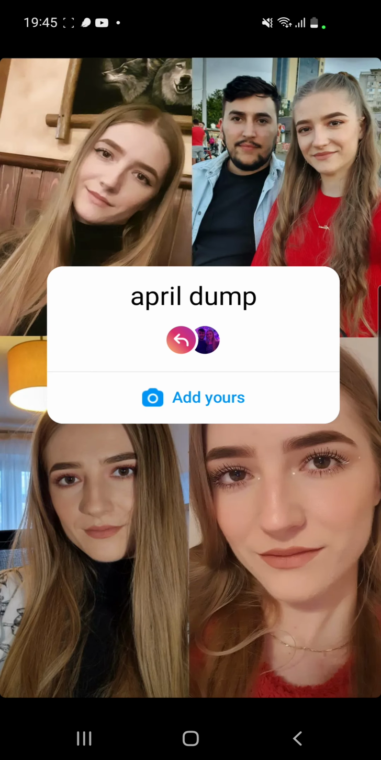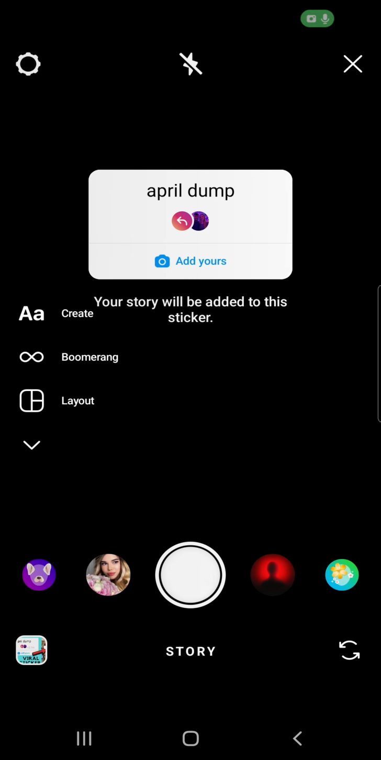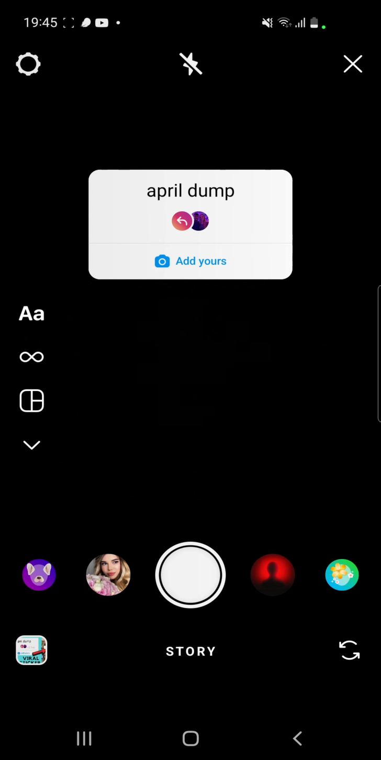Now we have to click on the Add Yours button. And also, if you are not able to click on the Add Yours button, I have a YouTube tutorial in the description box below that can help you with this problem. And now we just have to go to our uploads and choose our first photo for April dump.